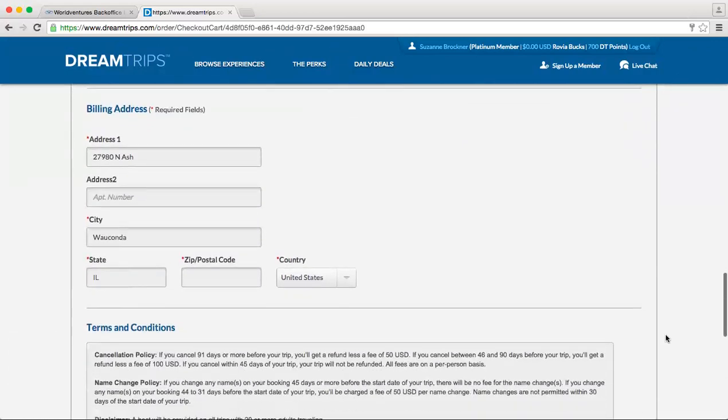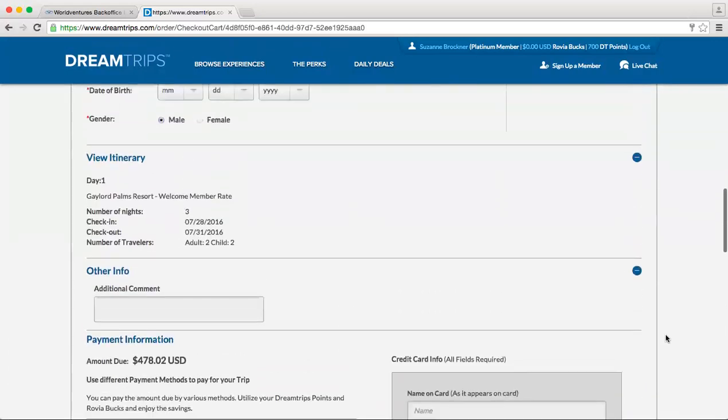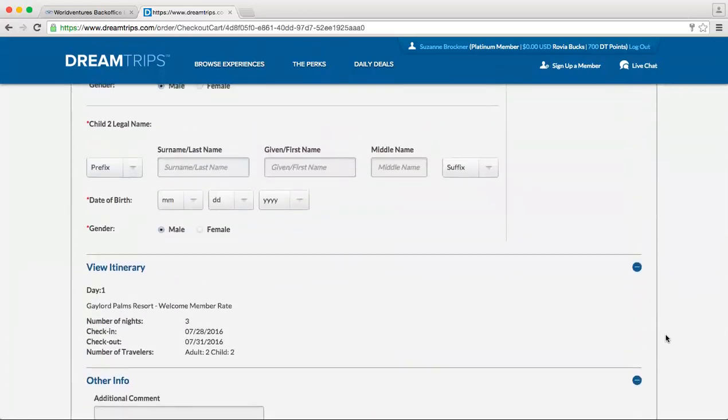Of course, I'm not going to go through all this information here as far as how to enter all this information. It's pretty self-explanatory. But guys, that's how to book a dream trip, okay?